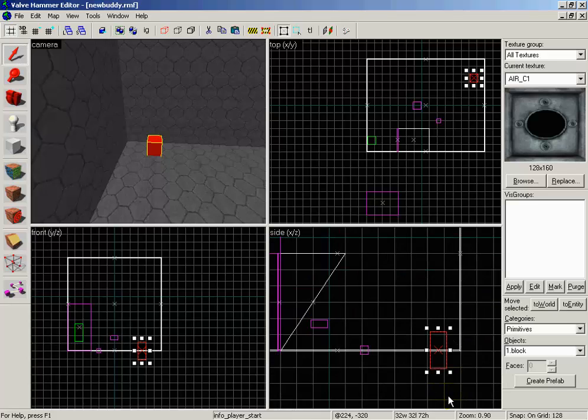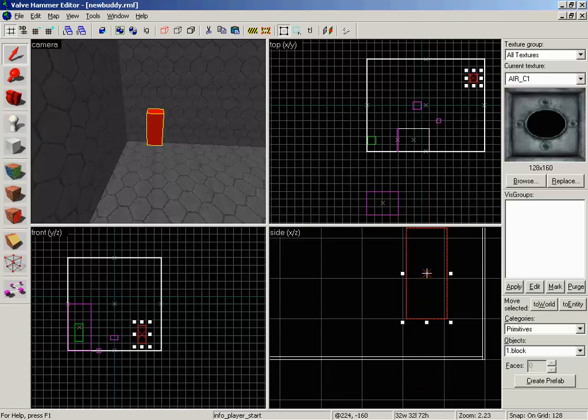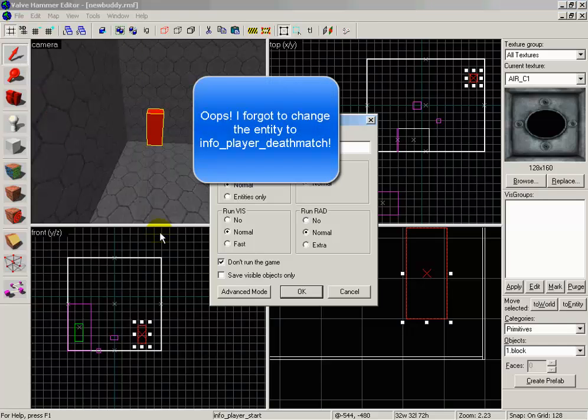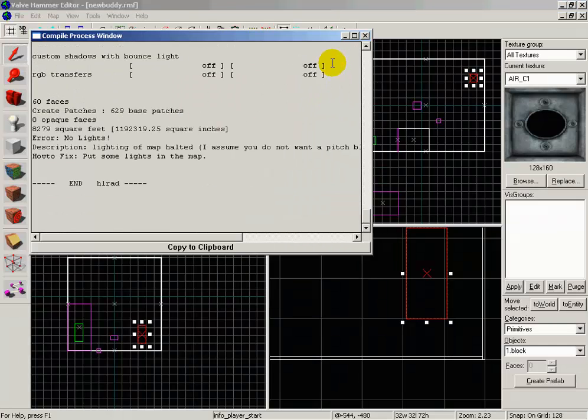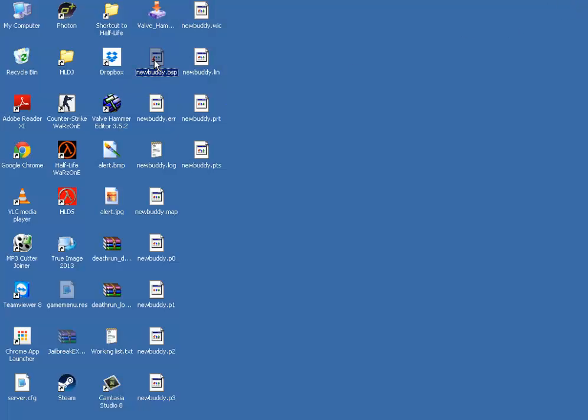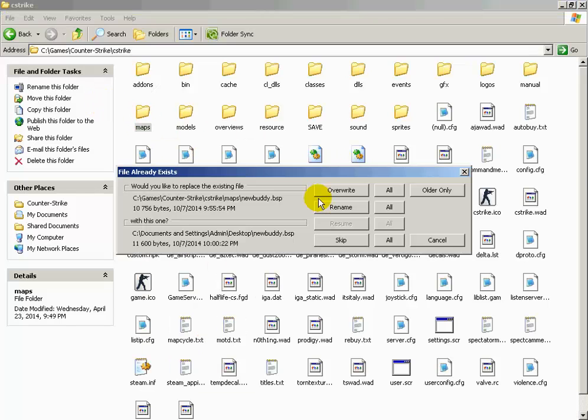Be sure to place it above the block, otherwise it will not spawn properly. Okay, so we're done with this concept also. Let's try and see what happens. Again, same error of no light. Well, this error should be there, otherwise your map will not be so good.